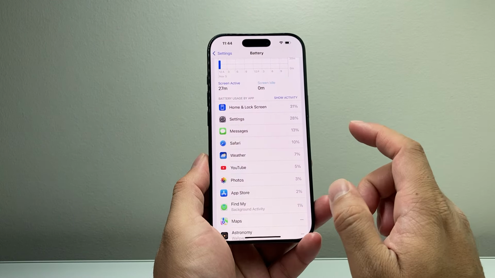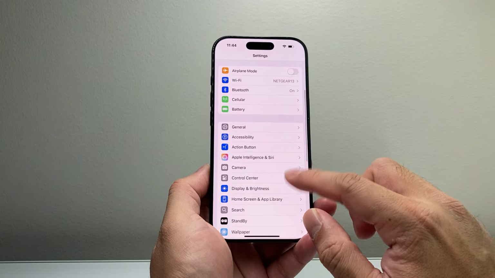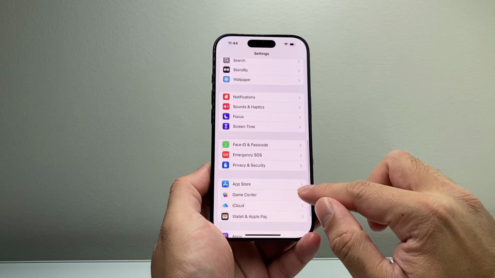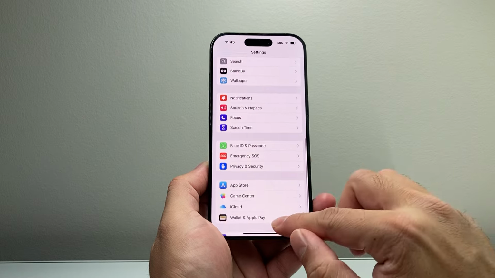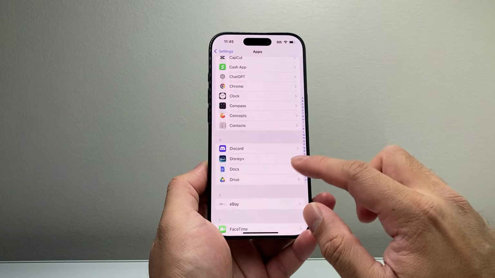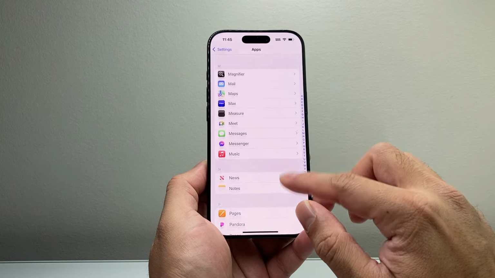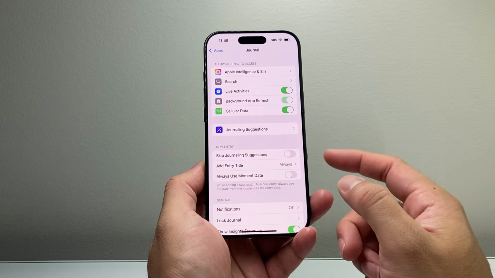Now, another area that you want to check out in your phone settings is in the main settings, where you're going to look for journaling. So let's go ahead and look for the setting here. We're going to go into apps and then look for the J one. Journal right here. Journal is a new app on the phone.